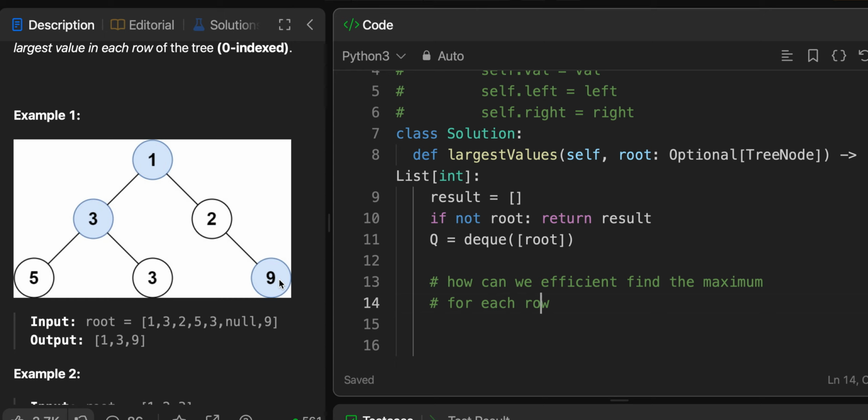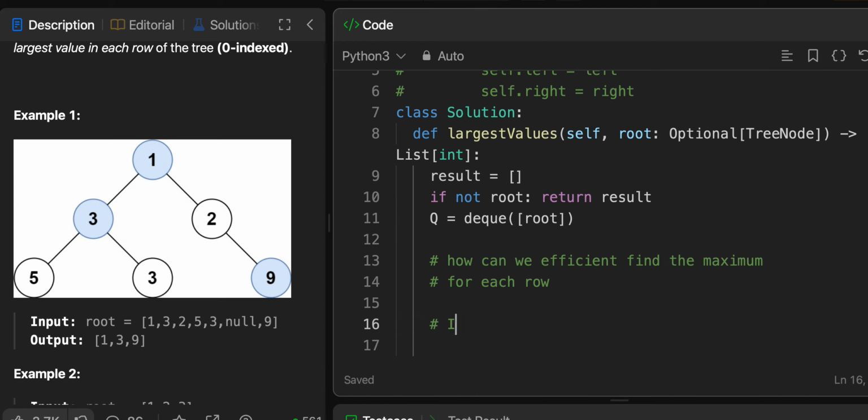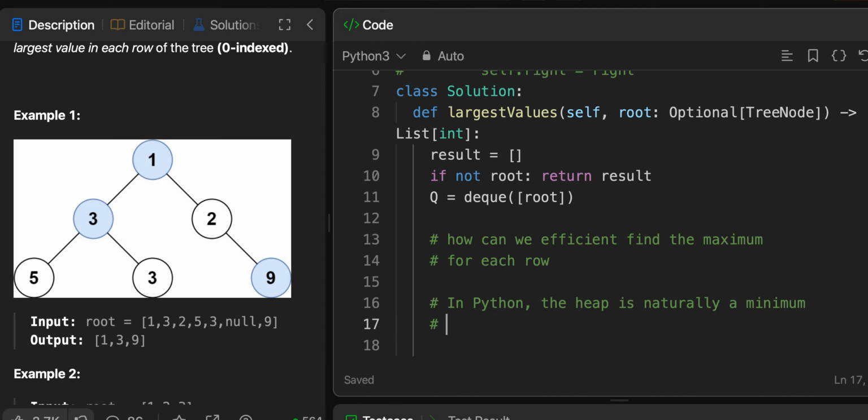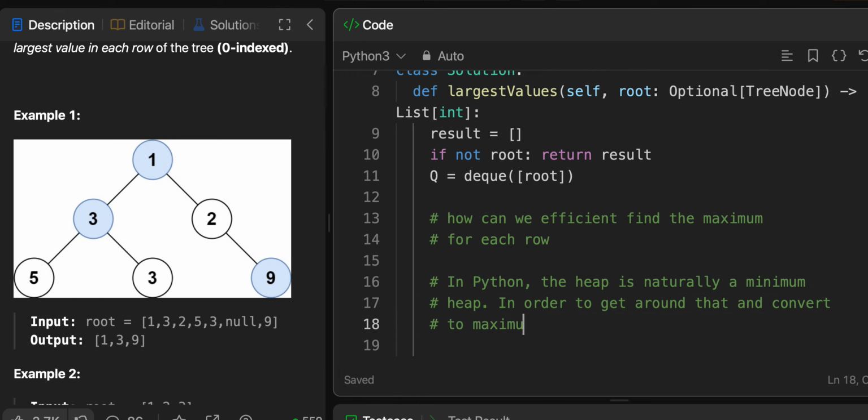So one thing to keep in mind though is that in Python, the heap is naturally a min heap, a minimum heap. So in order to get around that and convert to a maximum heap, we will store the negative value. And then when we pop it off, we'll just convert it back to its positive value.